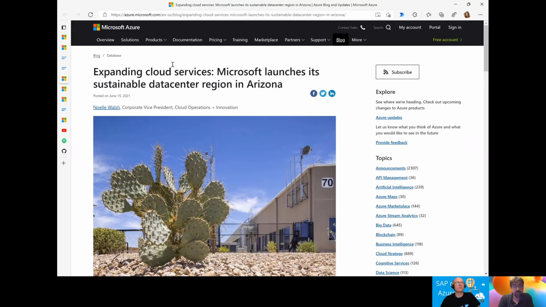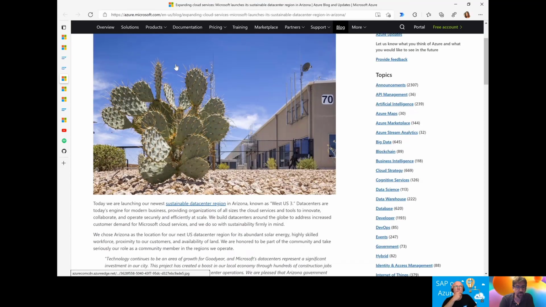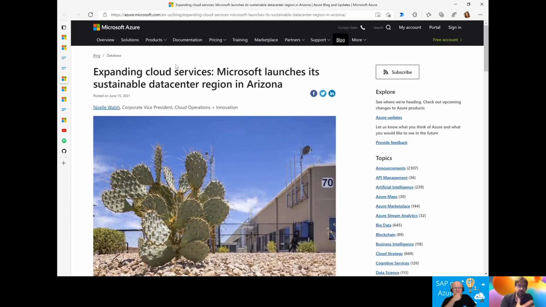Good. Then going to the next topic, we have talked in the past several times about new data center regions being established across the globe, and also new data centers being built. We also talked about the sustainability aspect, that I think by 2030 Microsoft wants to be carbon neutral, and targets like this. And in this connection, Microsoft published a blog post about a new data center in Arizona. It's a sustainable data center region in Arizona.